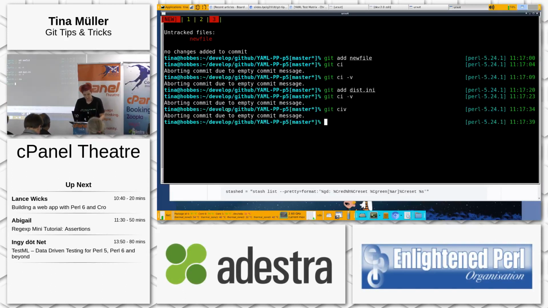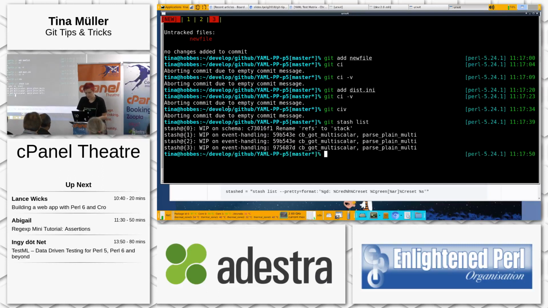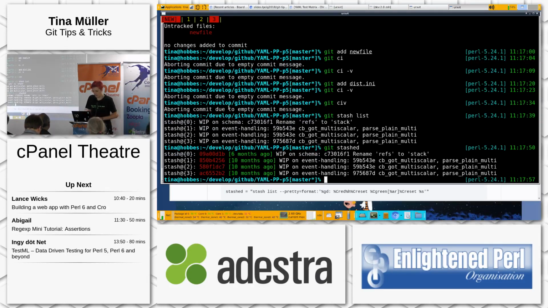So git stash, you probably know git stash. That's the git stash list. It's not very helpful, I think, but there's a nice alias. I got this from Curtis Poe. It at least tells you when you stashed the commits. So 10 months ago, you probably want to delete it.